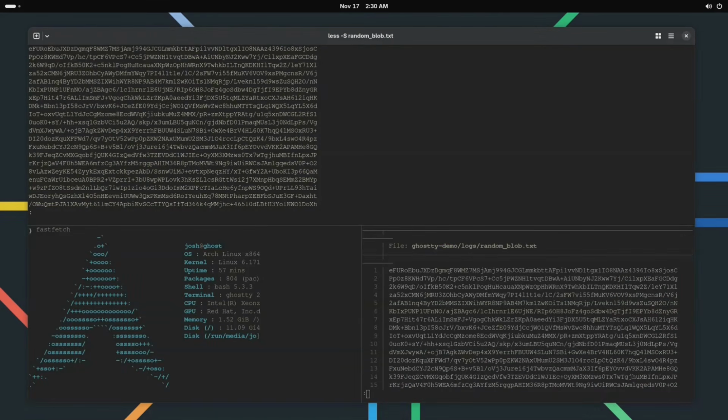All right, so let me give you guys some best practices for Ghostty. You definitely want to back up your configuration files as much as possible. That way you don't lose them.